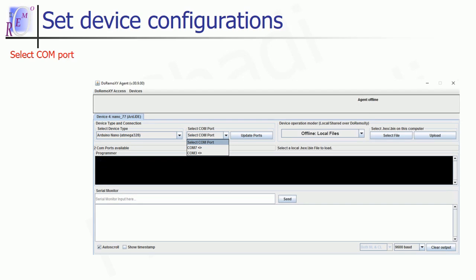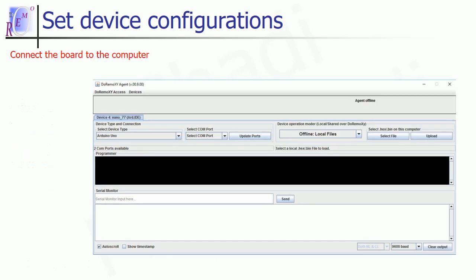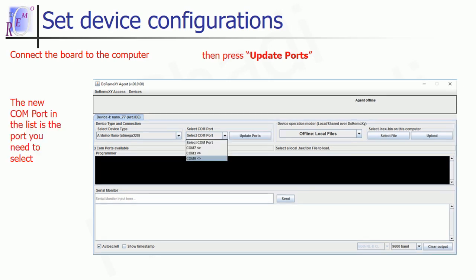To find out which COM port is connected to your device, you should take a look at the available COM ports before connecting the device to the computer. Depending on the computer, some COM ports may be present in the list. Of course, we don't need any of these ports. Now connect the device to your computer and press Update Ports. And look at the COM ports list again. A new COM port will appear, it is the port of the device, so select it.